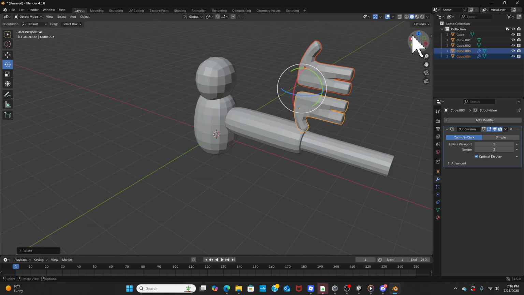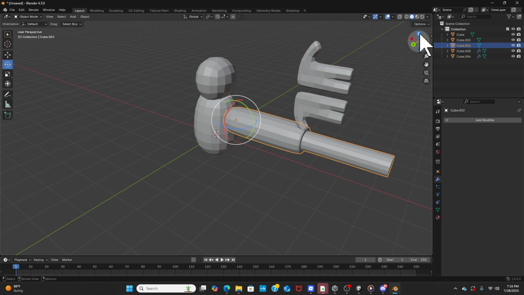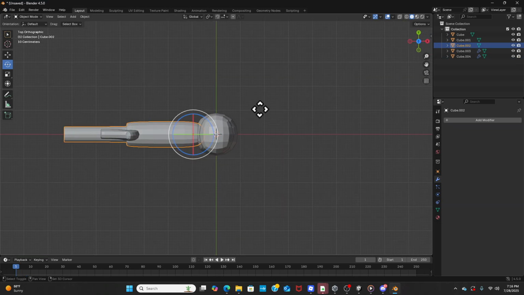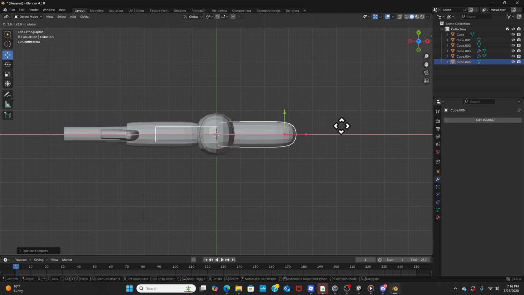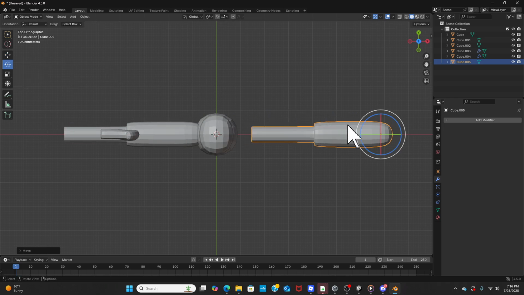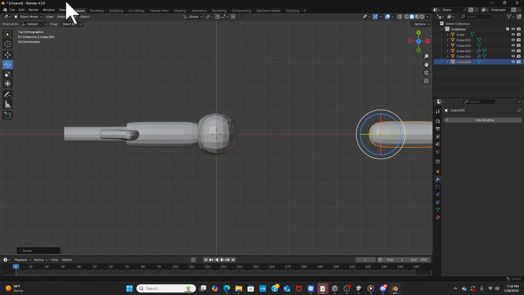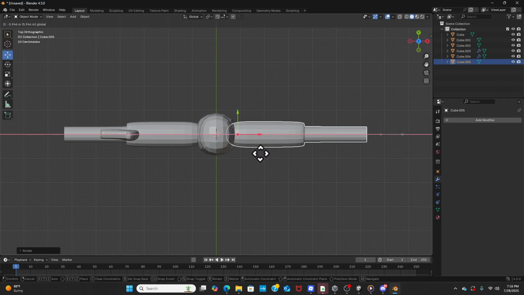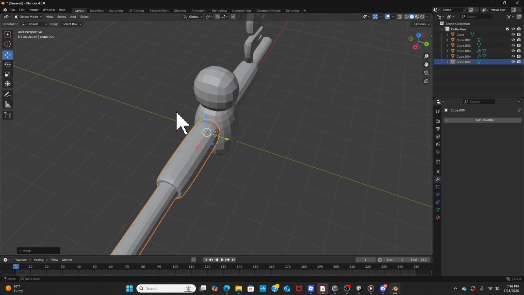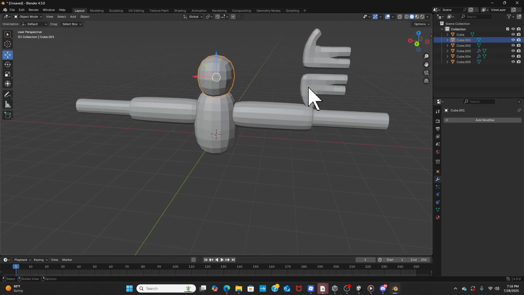Now just like that. Now you're gonna go to top view. Select the arm that you just made and go to top view. Shift D. And then move it right here. And then you're gonna rotate this the other way. And then now you're going to do that. And then boom.